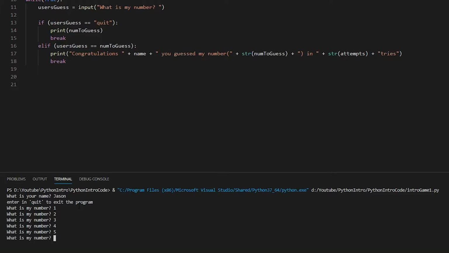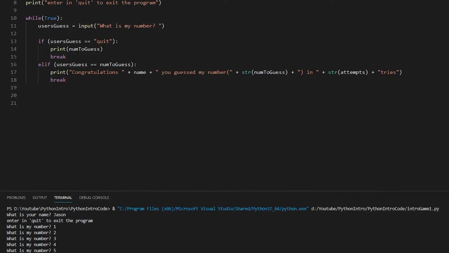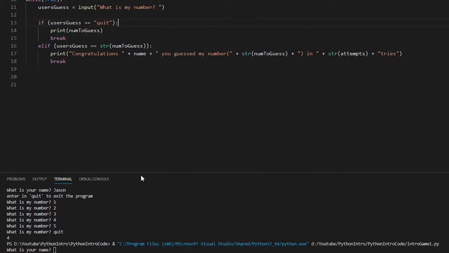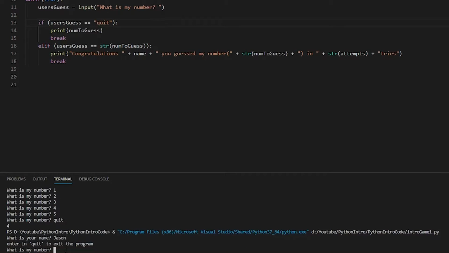Wait a second. Hold on. Oh, that's what we, okay. So if you come up here, we'll see in our elif statement, we have our user's guess, right? That's taking in some input, but that's actually a string. Now the number to guess is an integer. You can't really compare the two, so we're going to either have to convert this to an integer or this to a string. So let's just convert this to a string. So if we save this and run it, come down, what is your name? Jason. And then let's try it again.